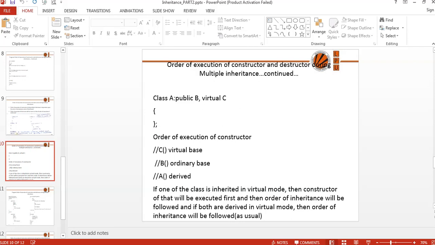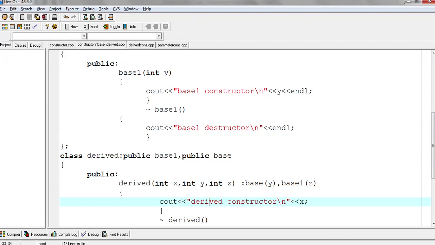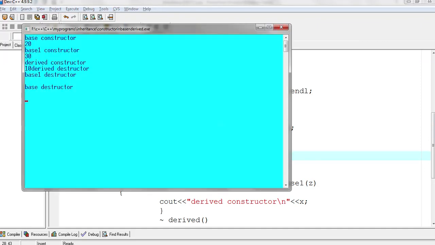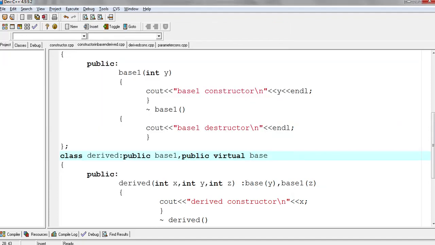Now let's move to the example. Suppose I write virtual here. Earlier what was the order? Base 1, base and derived. Now see the order: base, base 1 and derived, and similarly the order of destructors. That's all about the order of execution of constructors and destructors.